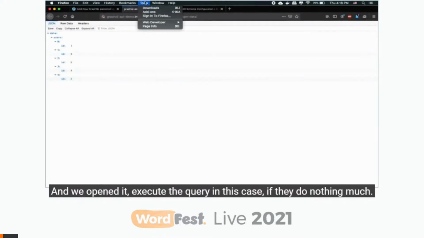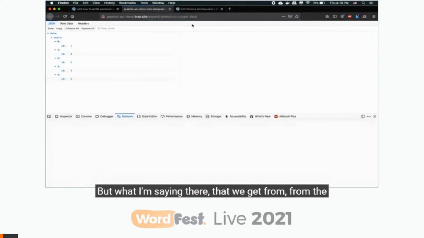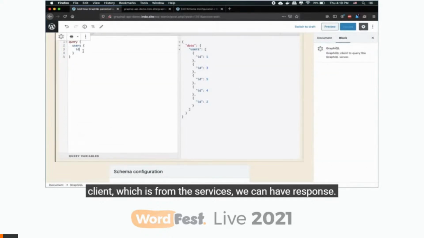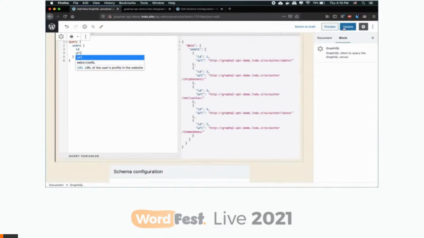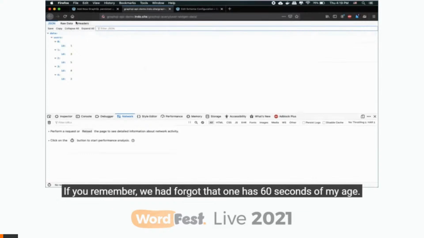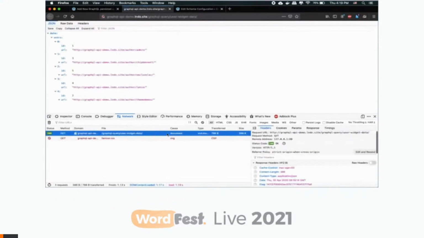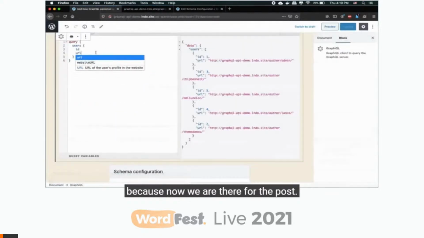In this case, it's only fetching the ID, nothing much to see. We're going to analyze the result that we get from the server, sorry, which is the response. What is the max age that we got back? So we update it. We first select the URL from the user. If you remember, we have said that that one has 60 seconds of max age. So we visualize the response as max age equals 60.